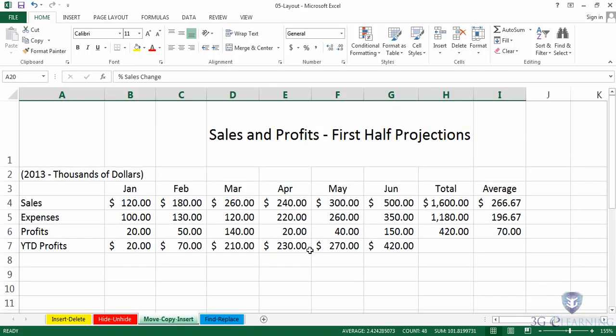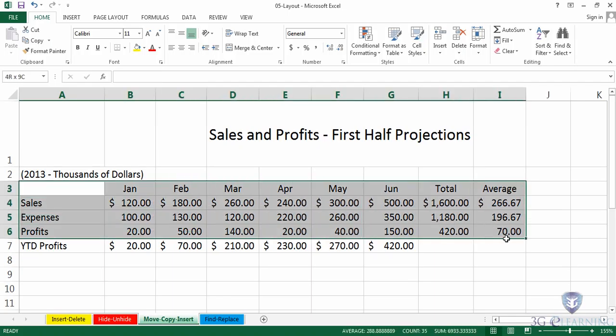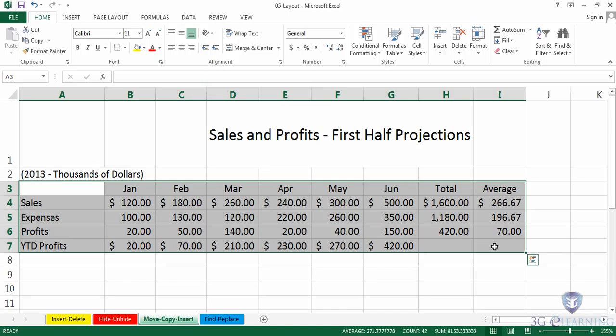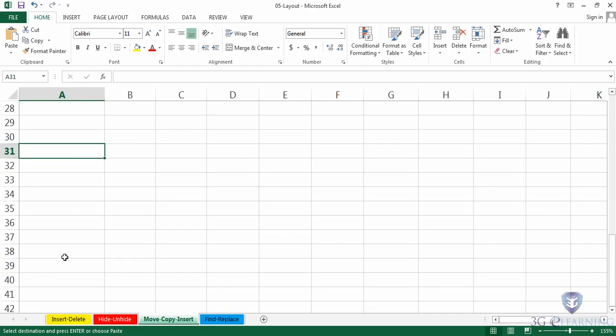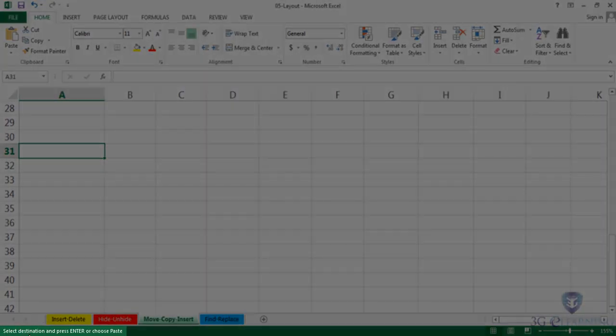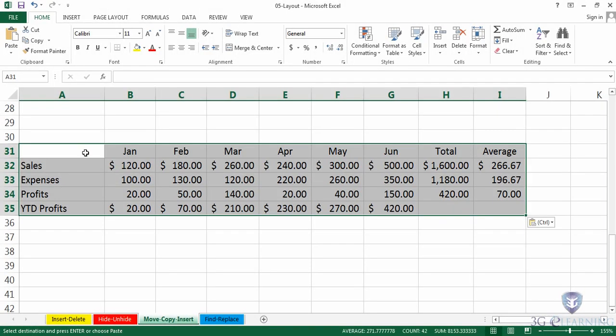Now at times you may want to keep the data in its current location and make a copy of it. This is a projection of data. You may want to experiment with some numbers without messing up the numbers we already have. So we can make a copy of the information. So one of the standard techniques is using the ribbon, the copy button, right below the scissors, copy or Ctrl C for the shortcut, copy the data. We could put this at the bottom to experiment with it. Then select destination and press enter or choose paste. This time press enter and the data appears.